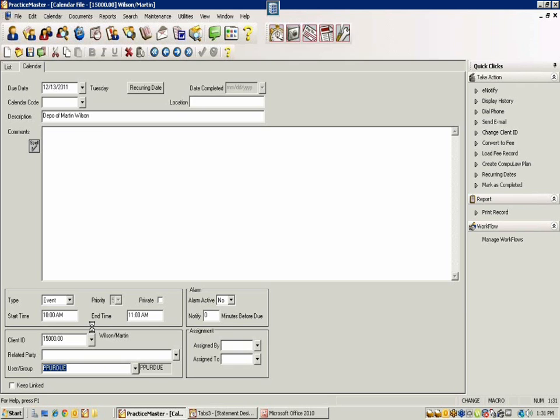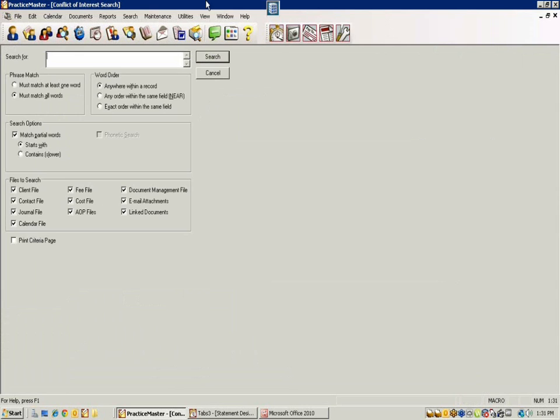Let me go here. I'm going to start a conflict check. I'm in Practice Master right now, and I am able to search all these files. This client file that I'm searching in Practice Master includes all the additional fields that may have been added for Practice Master that aren't in tabs. Obviously, the fee and cost file are going to be the same, but the AOP files and the contact file, and especially the journal and the calendar files and these documents, these are all things that are not in tabs.